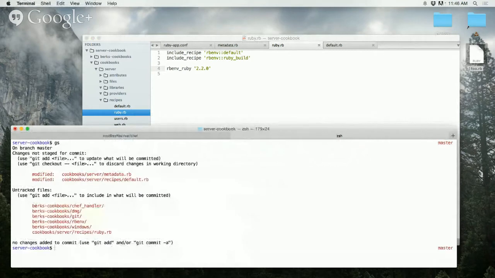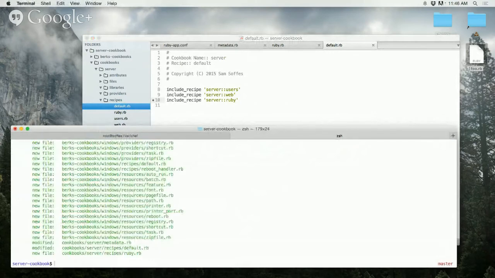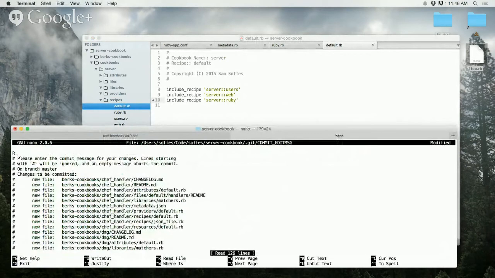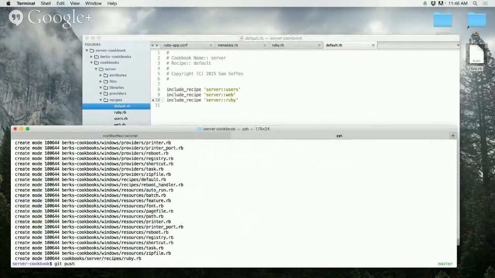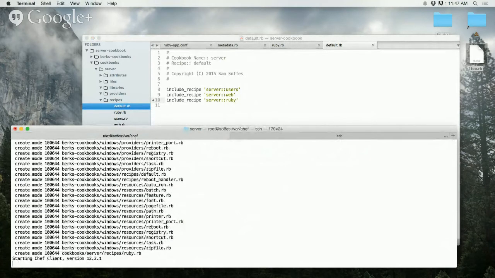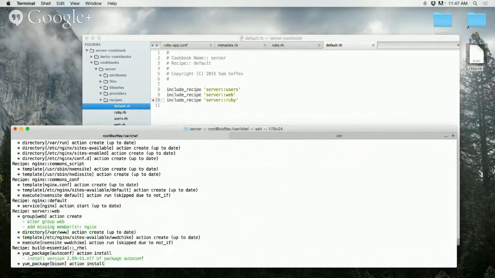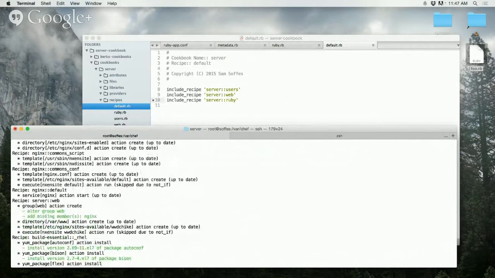Did you include that from default or from web? Default Ruby. Okay. I guess I can include it from web. I might want Ruby. Whatever. It doesn't matter. Yeah, if you wanted to have a worker server that didn't have Nginx on it. And this will probably take 25 minutes.